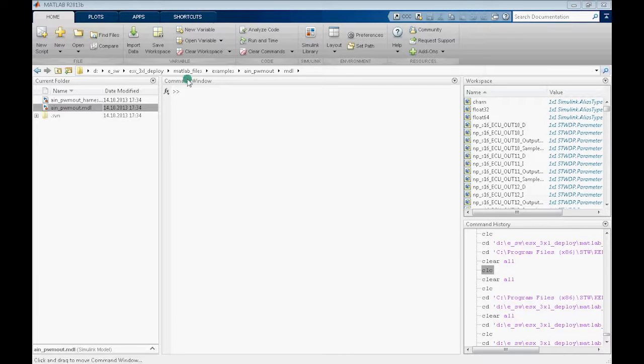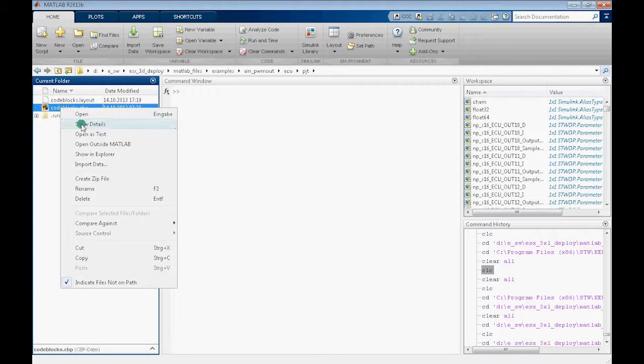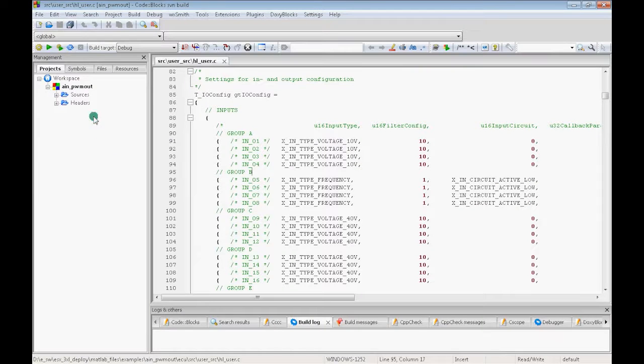We open the frame program within code blocks. Within code blocks, we see the following directory structure. AIN PVM out RTW source contains the code created by Matlab Simulink. DP source contains the data pool. User source contains all the existing application code.